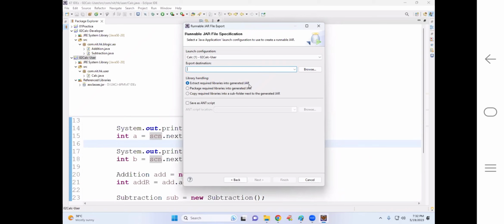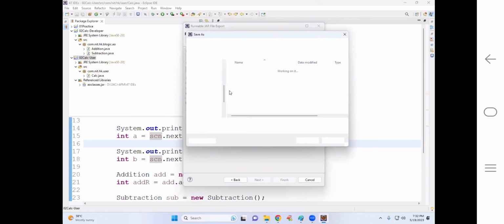Extract required libraries into generated jar. Now extracting the jar file, the packages are included here. Second, package required libraries into generated jar file, placing this jar file inside the generated jar. No. Copy required libraries into a subfolder next to the generated jar. Yes, we want it separately. Then click, then browse where you want to copy.